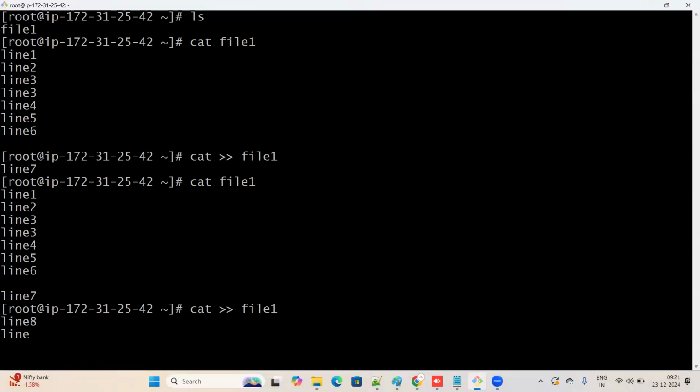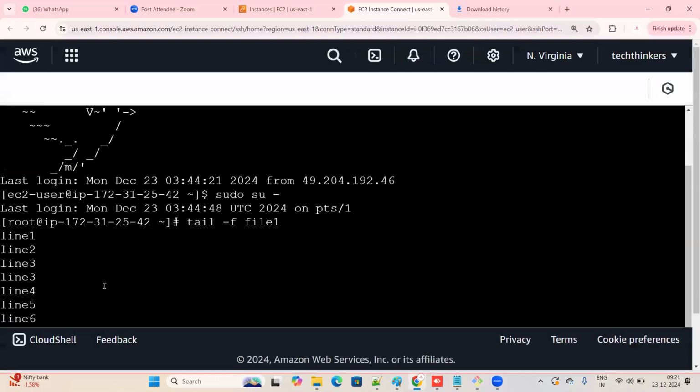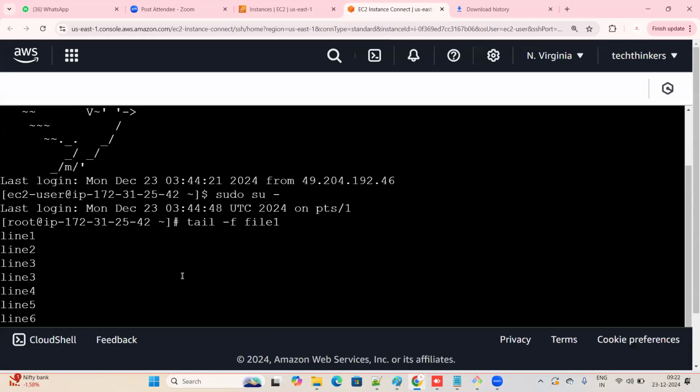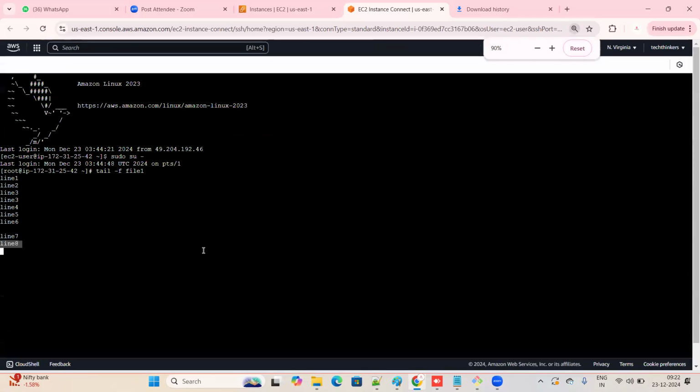I'm just writing line number 9. When I'm writing line number 9 here, let me go to the different session. You see here, so tail -f. Let me refresh. So what I'm trying to say is you can monitor the file.